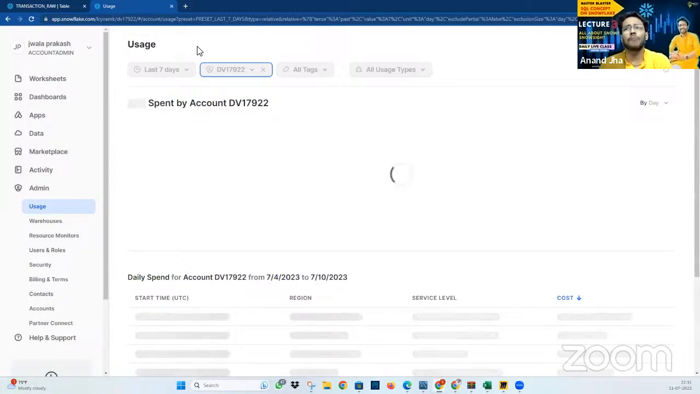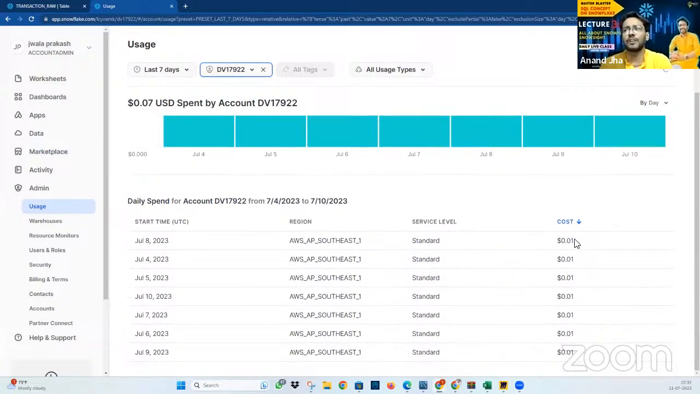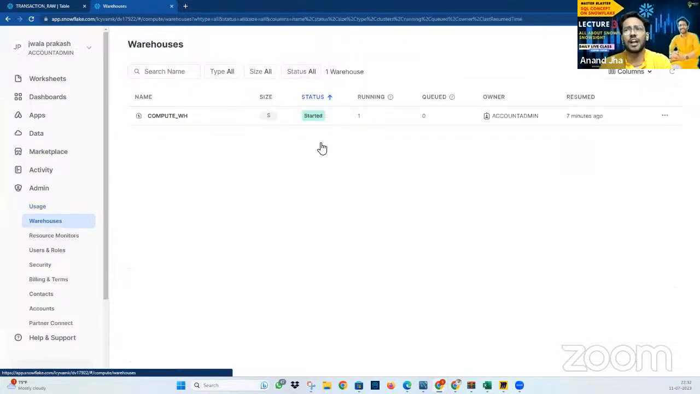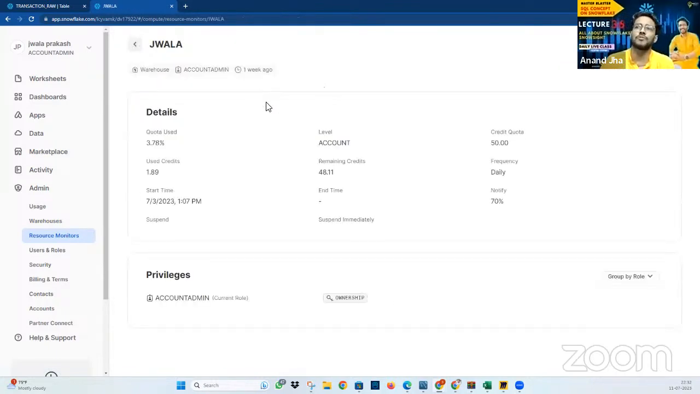This is the admin section. How much you have spent? How much is your usage? $0.07. When and where you are spending it? How much? Which warehouse is idle, which has started. Resource monitor: you can monitor your entire resource here. 3.78% I have used. Only 3.78% I have used.